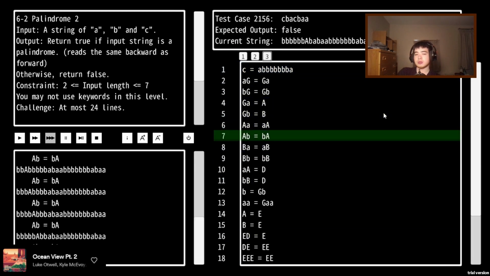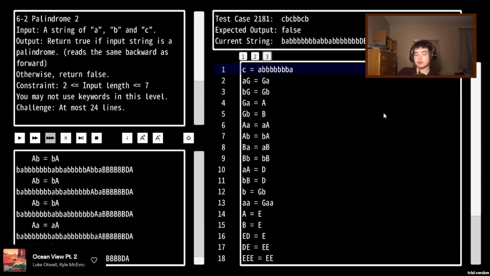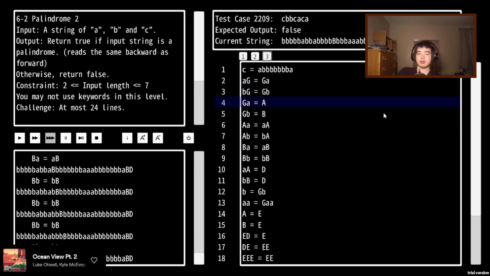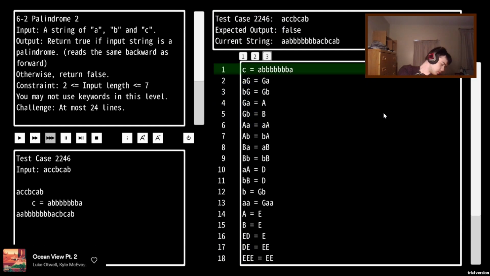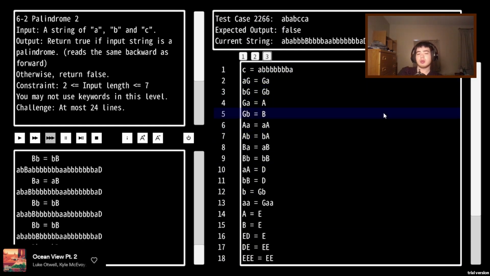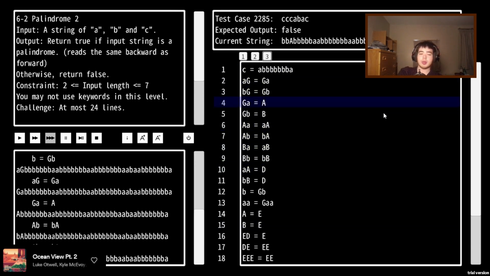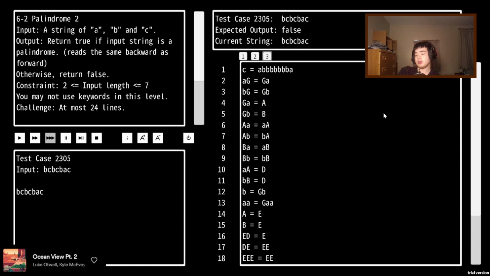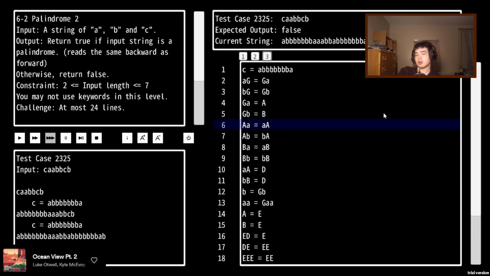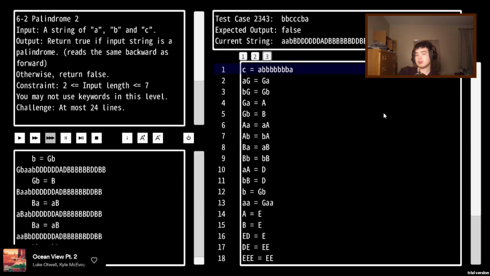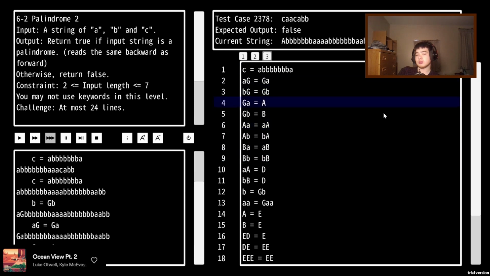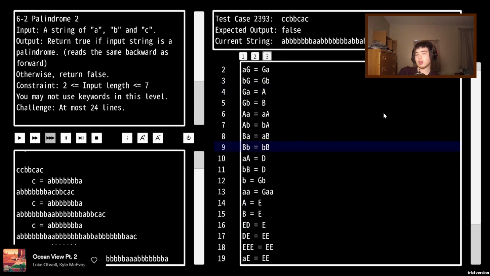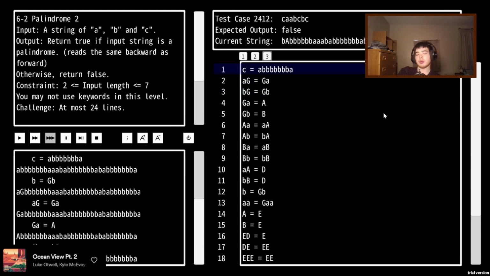But I think we can make it more efficient, because if it's just a string of A's, then the problem is solved. So we probably don't have to do this, but doing it anyways. This way works anyways.